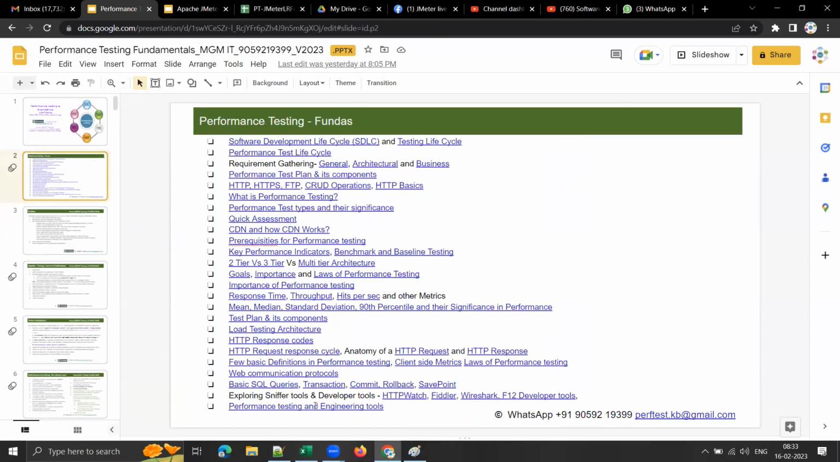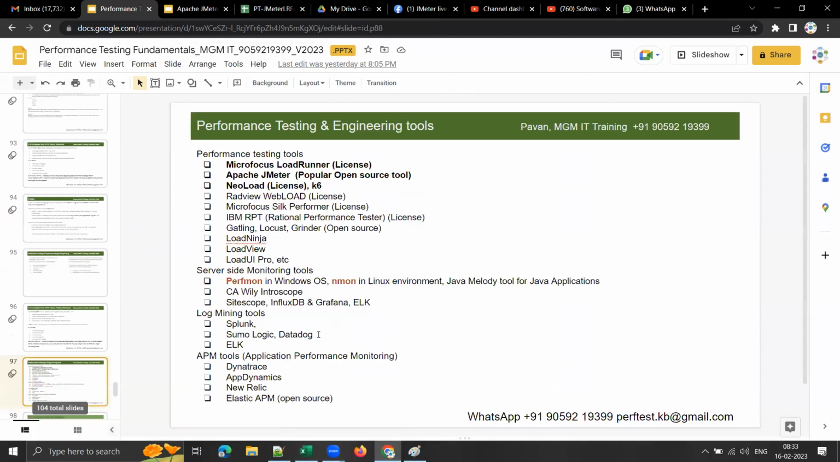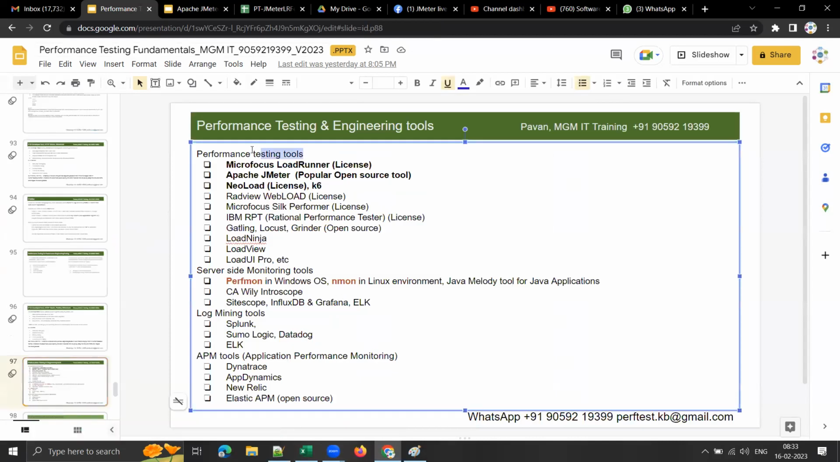Before that, let me give a quick recap of all the performance testing tools in the market. These are the various performance testing tools. Micro Focus LoadRunner is one licensed tool. By the way, Micro Focus was acquired by an organization called OpenText. Some of you may already be aware of that.